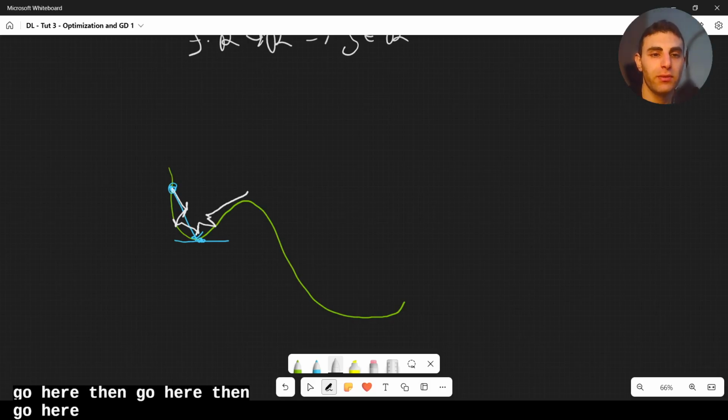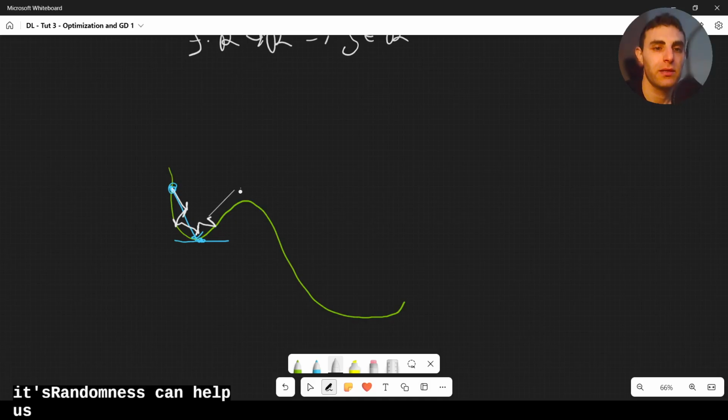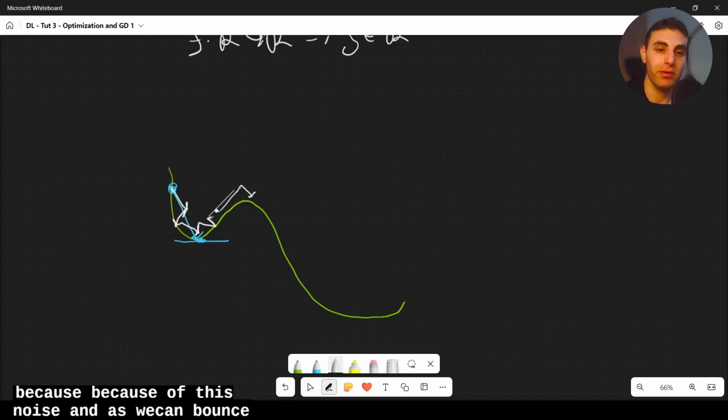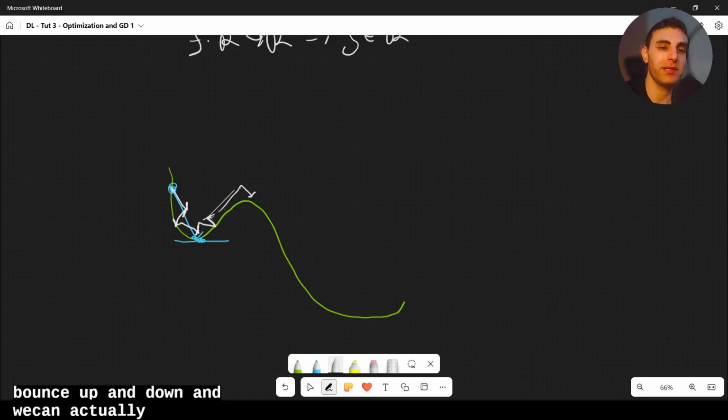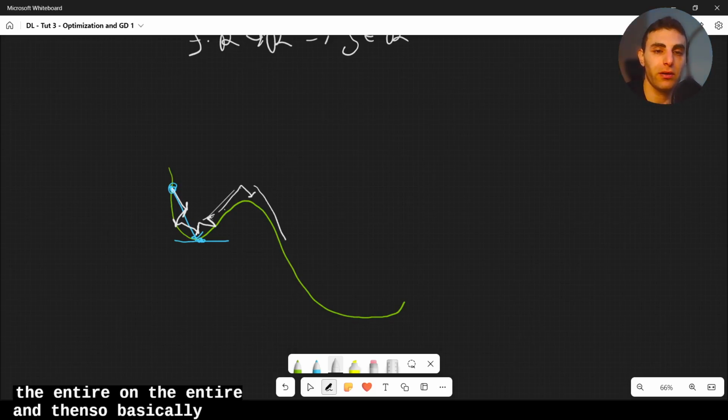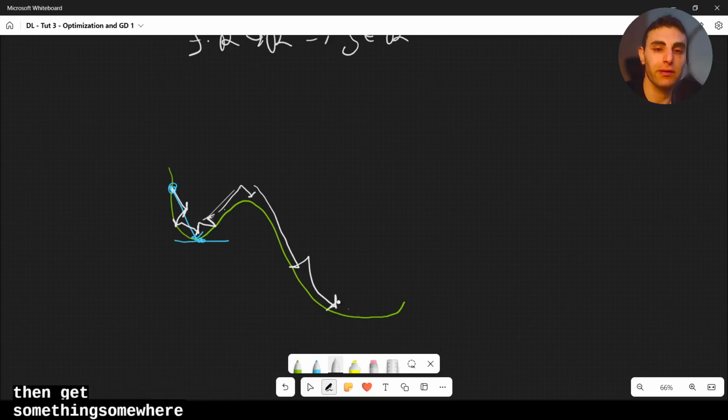And actually this randomness can help us escape the local minimum. Because of this noisiness, we can bounce up and down, and we can actually escape this area because we don't rely on the entire dataset. So basically, we can hopefully escape and then get somewhere here and reach the global minimum, which is here.